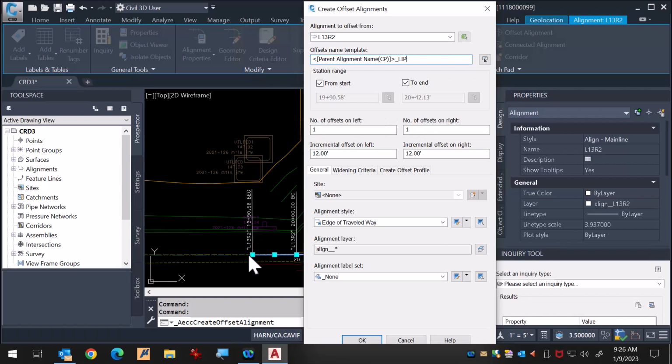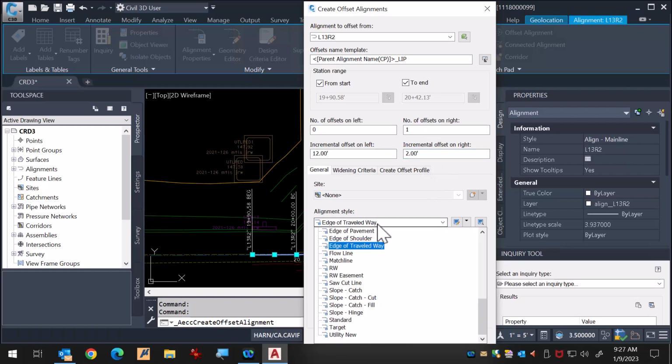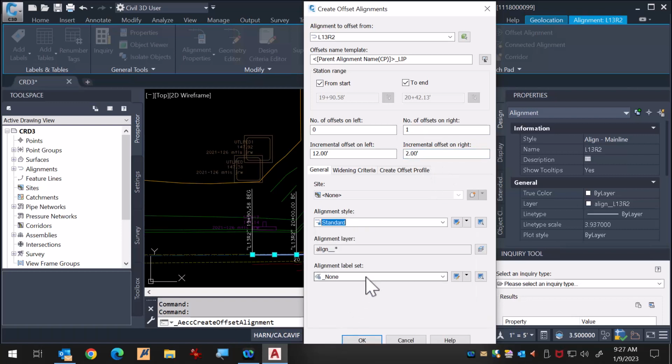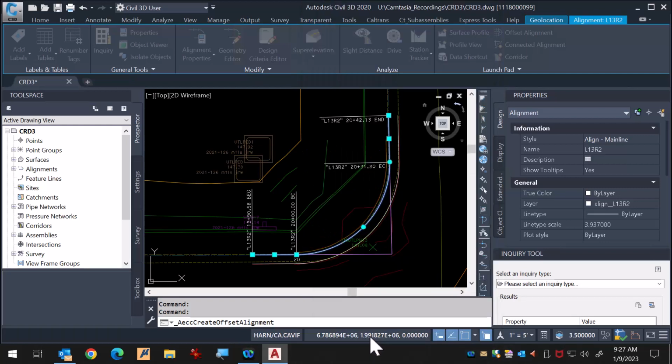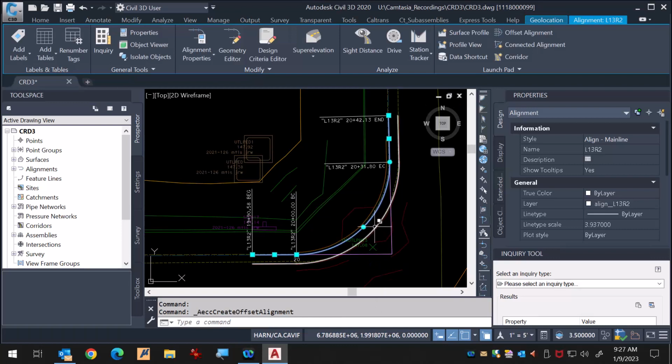And because our alignment is going this direction, we want the lip line on the right side of that. So we're going to have no offsets on the left. We're going to change that to 0. And we're going to have 1 offset on the right at 2 feet. So we're going to change the incremental offset on the right to 2 feet. So we have 1 offset line at 2 feet away. And then I changed this to standard. I prefer that style. And then I'm just going to hit OK. And you're going to see that offset line come in.